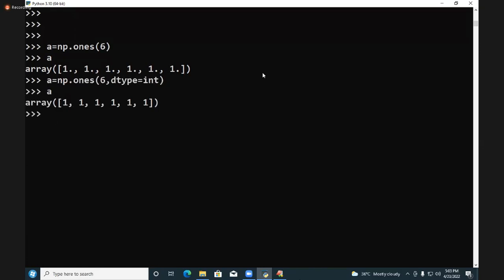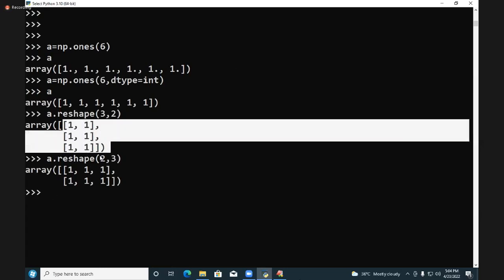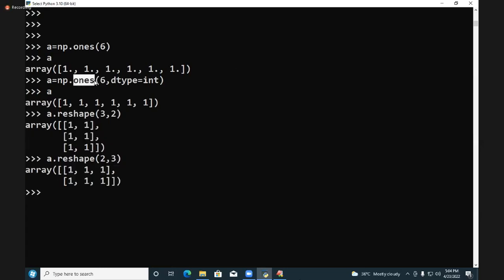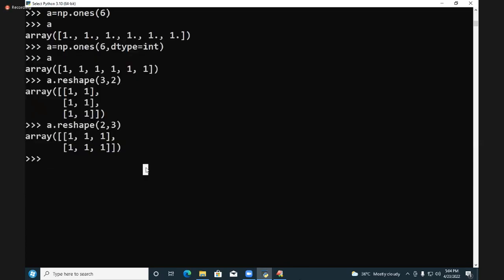How do you reshape it? A.reshape of 3 comma 2. Or you say 2 comma 3. Done like this. Are you following? It is purely building the ones matrix. The function itself says ones matrix, and it is building the ones matrix.